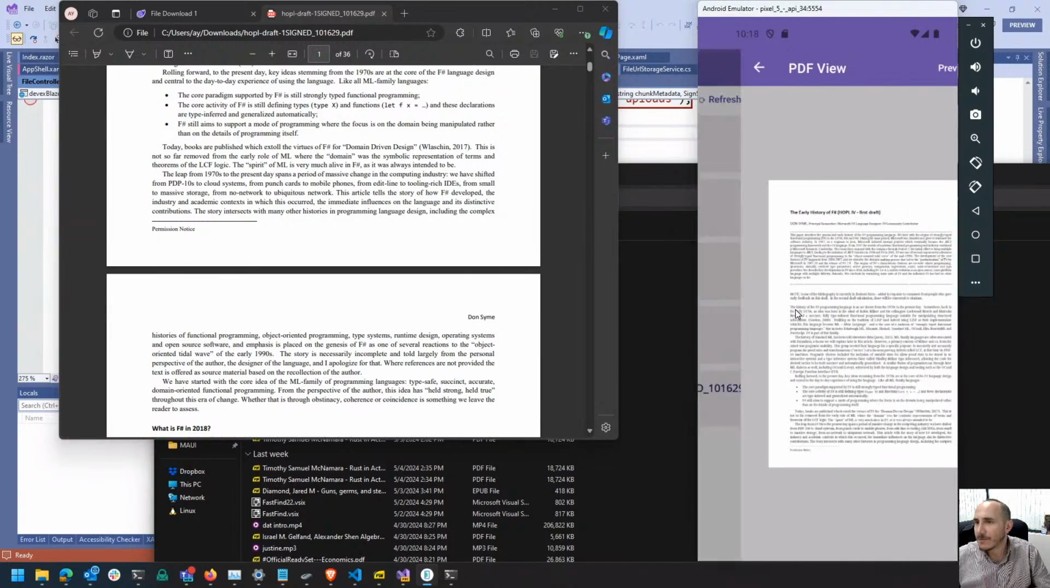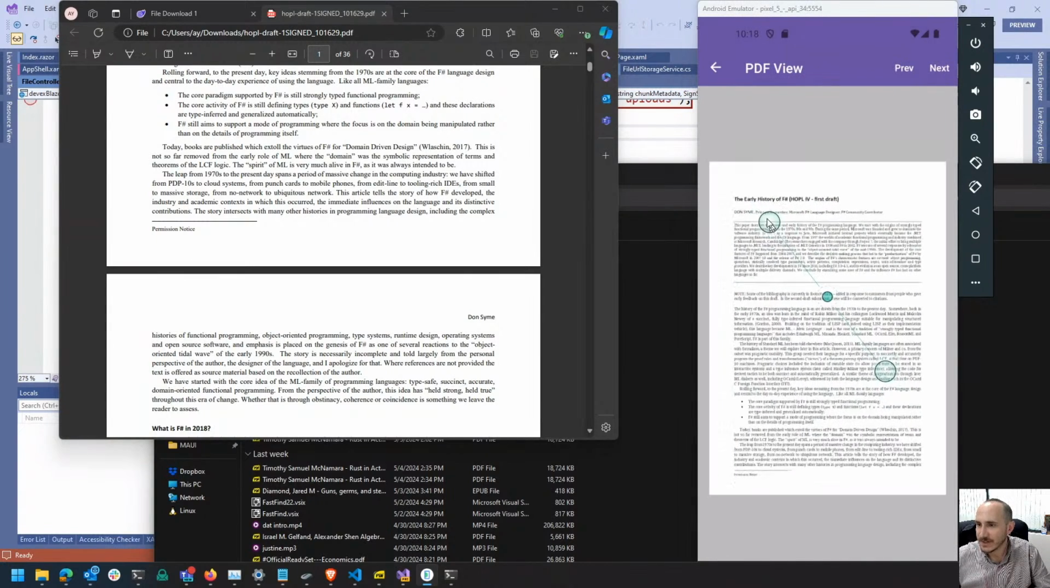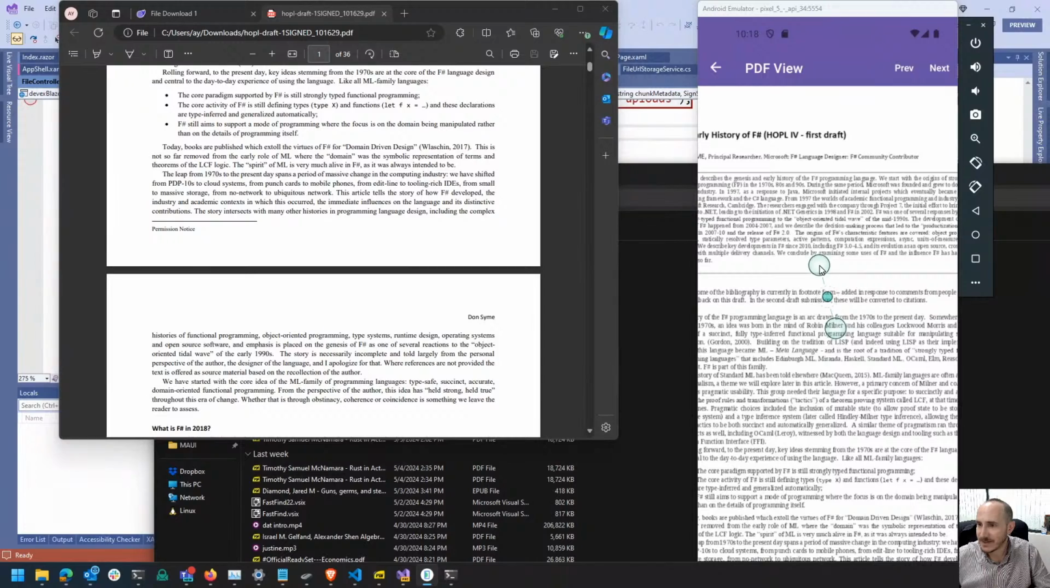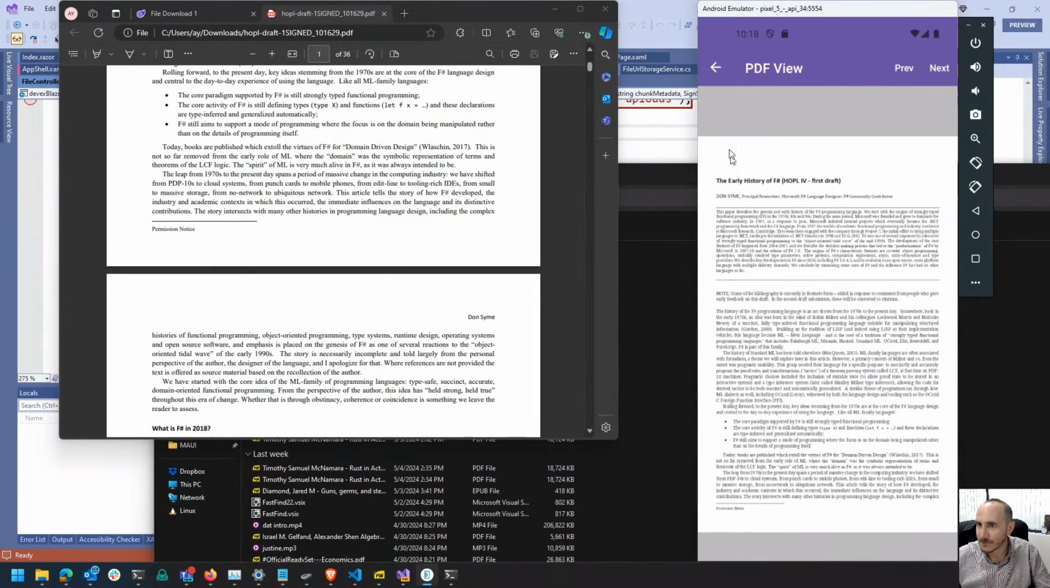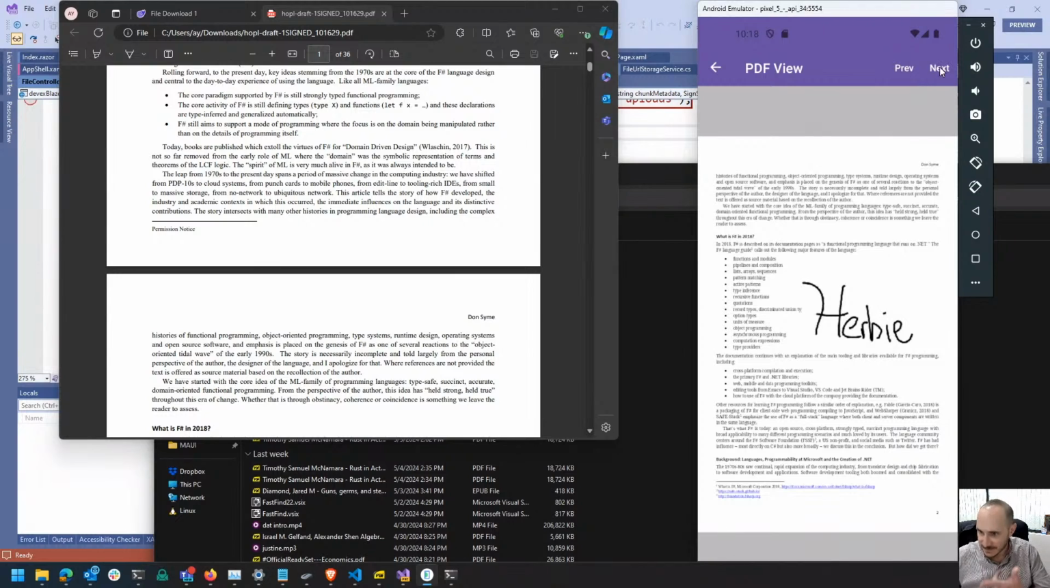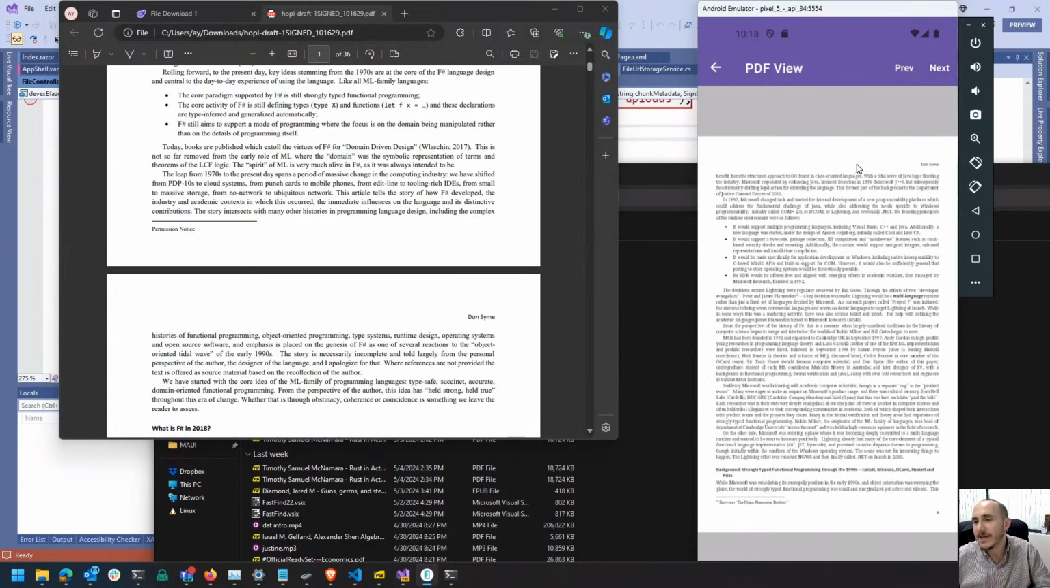Now if I look at this version, this is actually the pinch and pan container that we were earlier looking at inside of Visual Studio. So now I can look at this PDF, and I get the second page that's signed, and whatever page I go to, I get each page in a pinch and pan container.